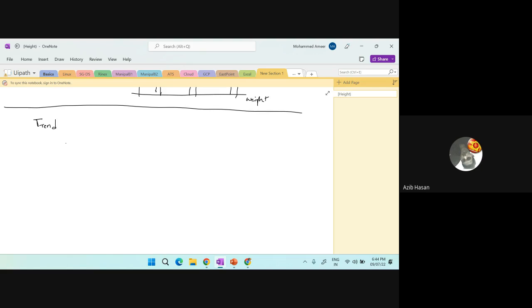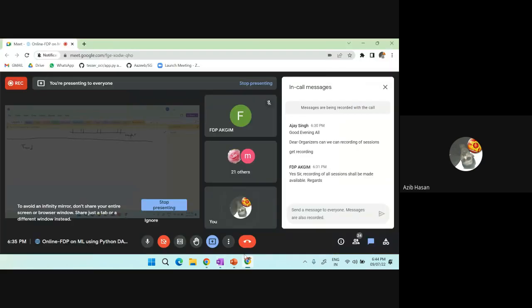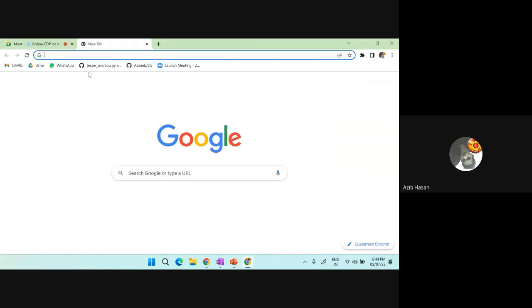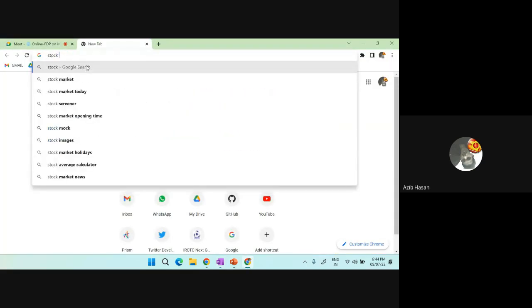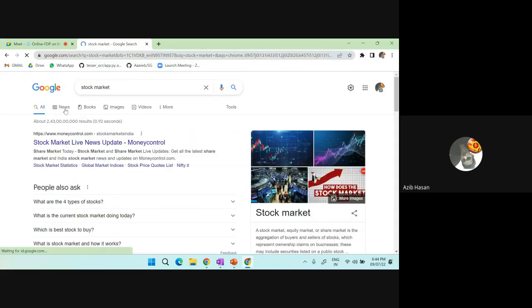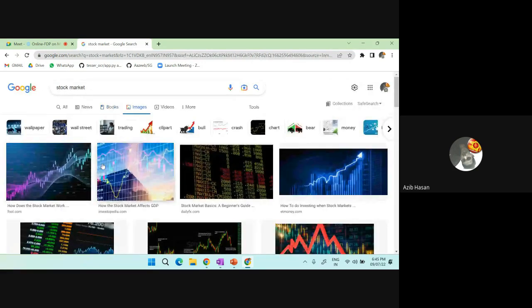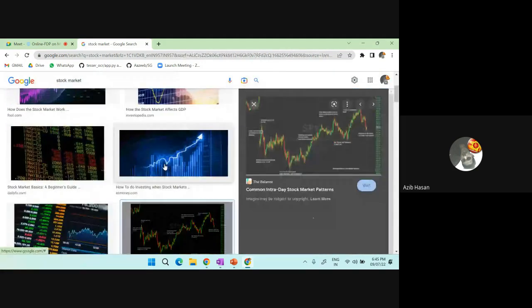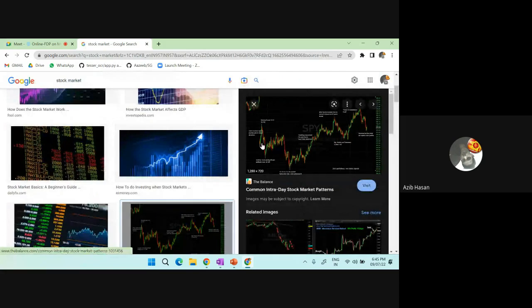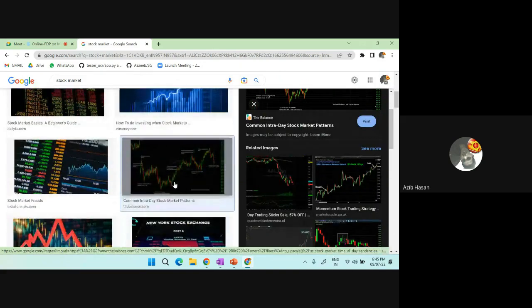So whenever we think of stock market price prediction, the first thing that comes to mind is a line graph coming up. I can Google it and show you all. If we type in stock market and go into images, we will see line graphs everywhere. This is a line graph with respect to time, which tells you the change in the values, right?